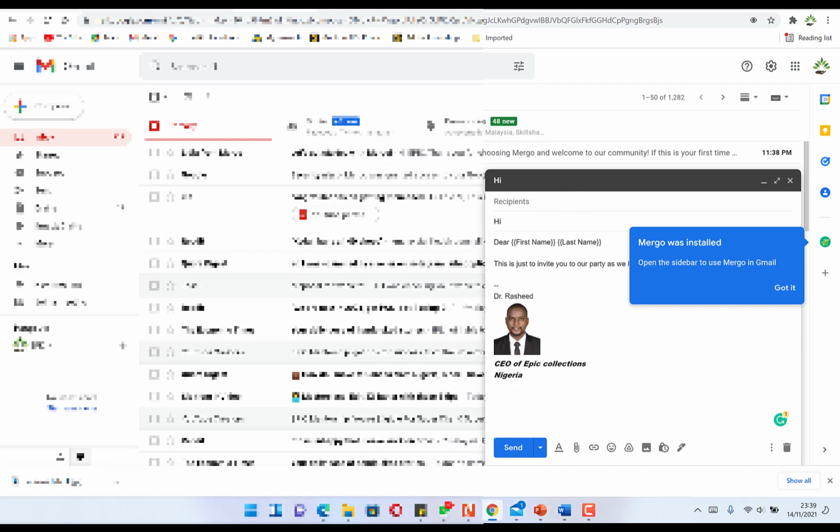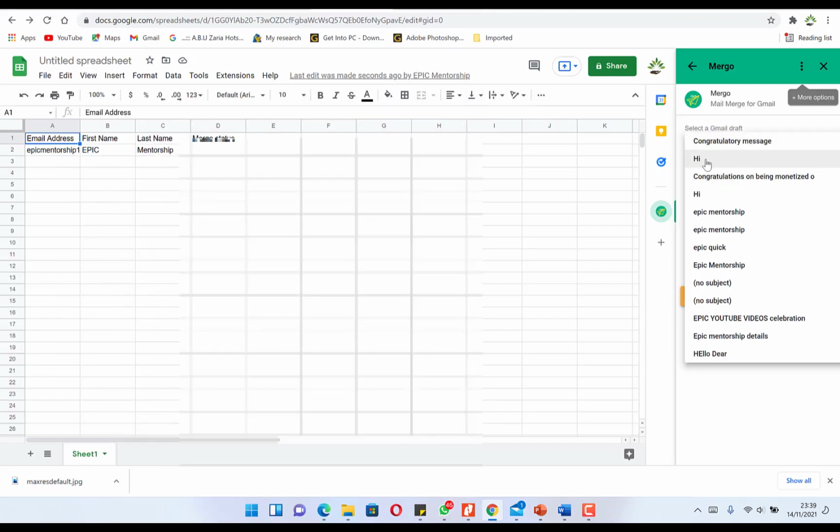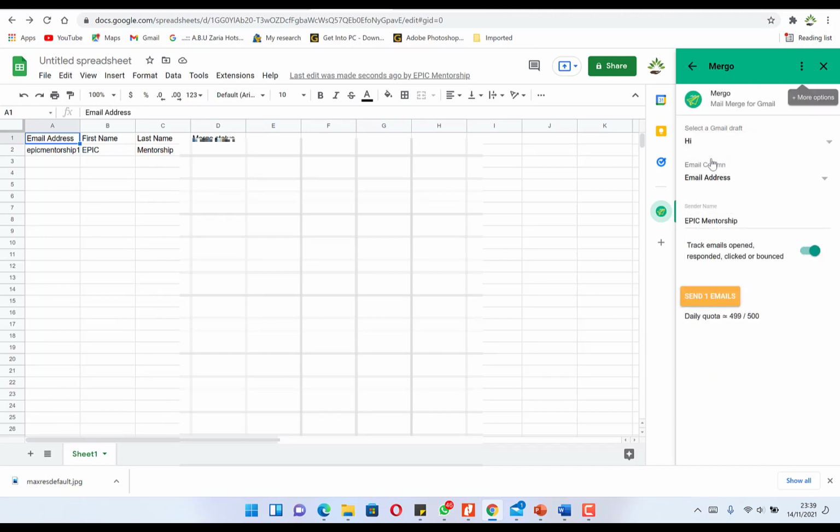You can just come over and select the hi message. Once you send one email, you now have about 499 messages to send as your daily quota. You can enable track email opens, responded, clicked or bounced, and you can see all this from here. Once you enable this, you can come over here and see the email addresses. By default it gives you this table: the email address, then the first name, last name and the mail merge status.